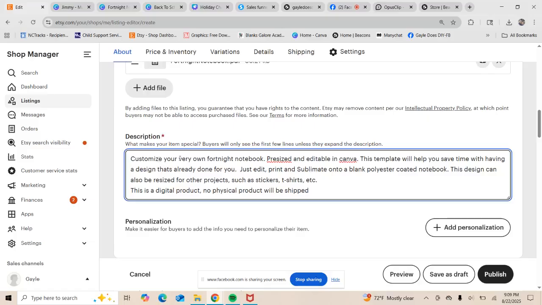Customize your own Fortnite notebook. Let's go ahead and capitalize that F. Notebook pre-sized. Let's go ahead and put that dash in there. Editable in Canva, capital C. You can actually create this description in ChatGPT, copy and paste it into here, but I'm trying to do everything as manually as I can to show you how it's done.